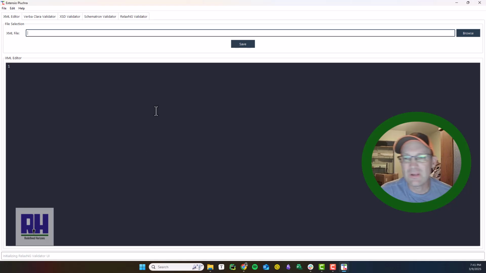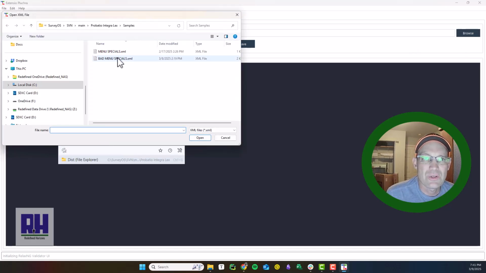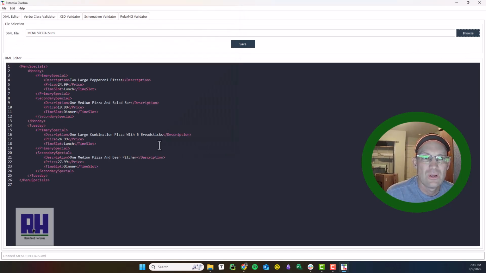All right, so the main tab here that should always be first is the XML editor, and that just allows you to open an XML file, and it will use syntax highlighting so you can view your XML file. So I've just got a sample file here for like the specials at a restaurant. That's an XML file. You can edit this and save the file, so it does have some limited editing capabilities.